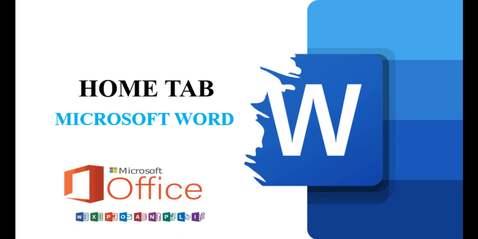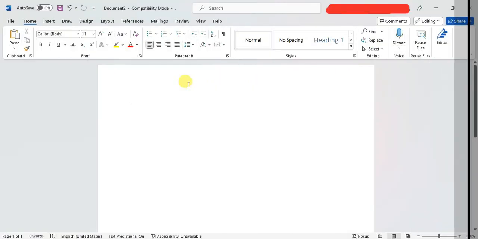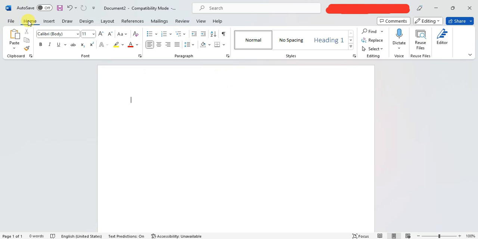In this video, I'm going to explain the Home tab in Word. The Home tab in Microsoft Word is one of the primary tabs in the ribbon interface. It contains a wide range of tools and commands that are essential for basic text formatting, editing, and document styling. Microsoft Word Home tab provides many features to users, including the following.